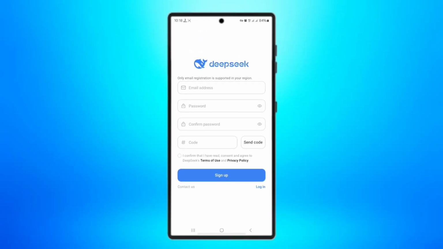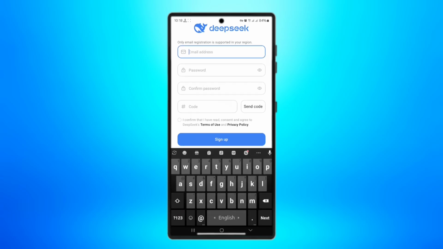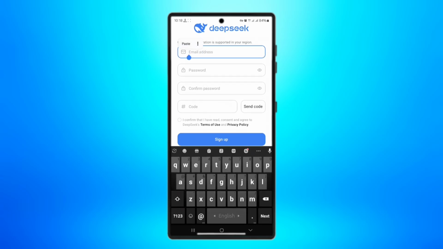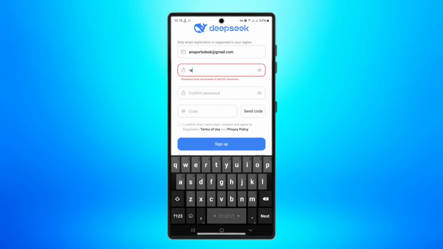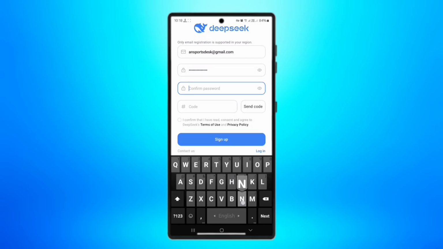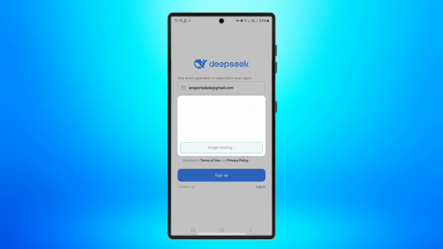You will now be prompted to enter your email address or phone number, depending on your region. After entering your email, create a strong password for your account. Then tap on send code to receive a verification code.